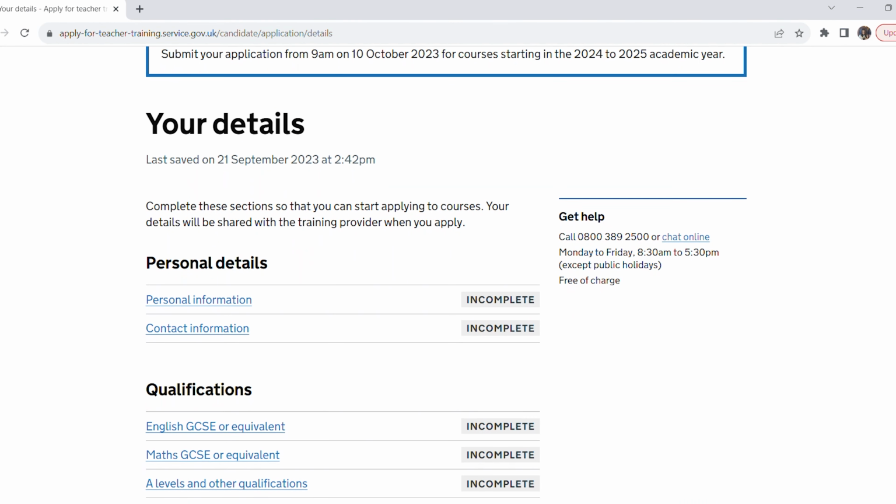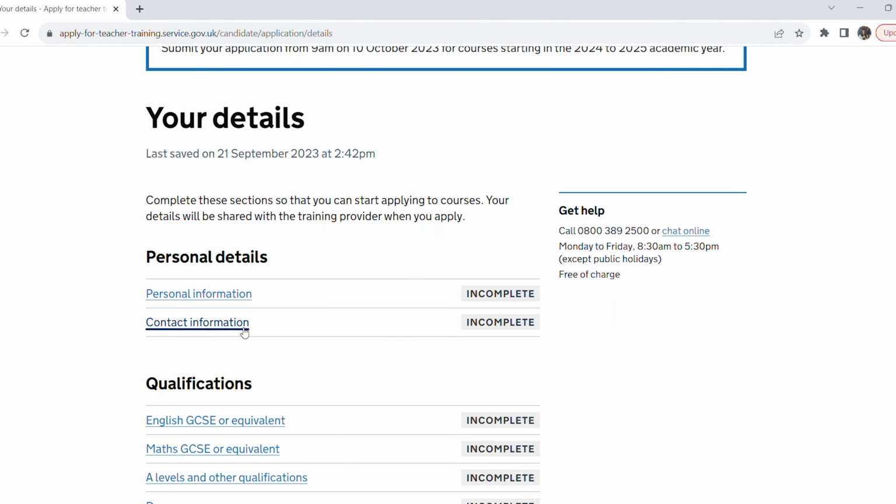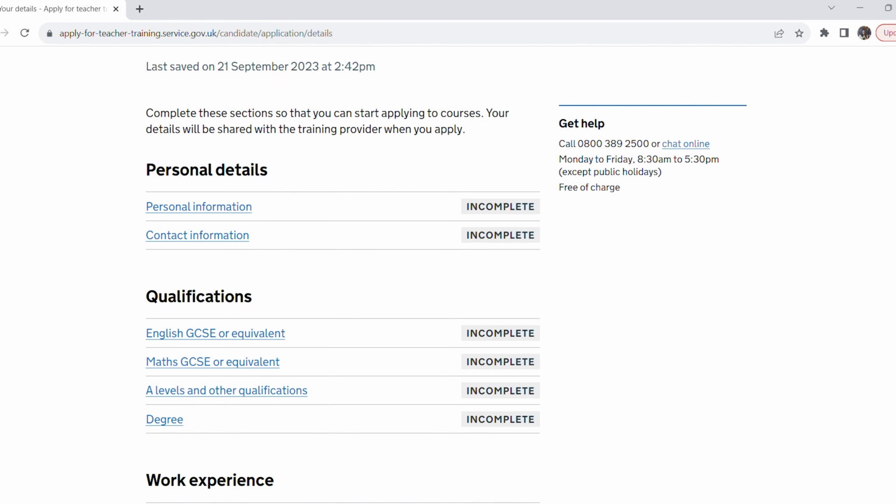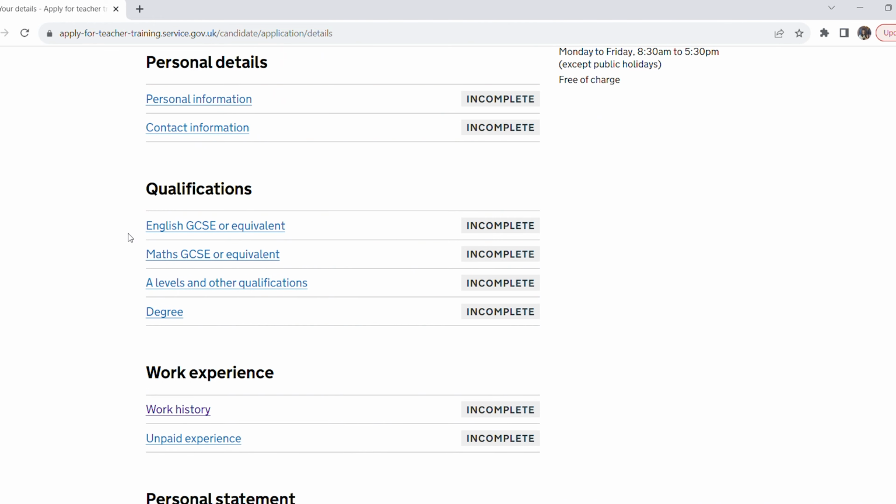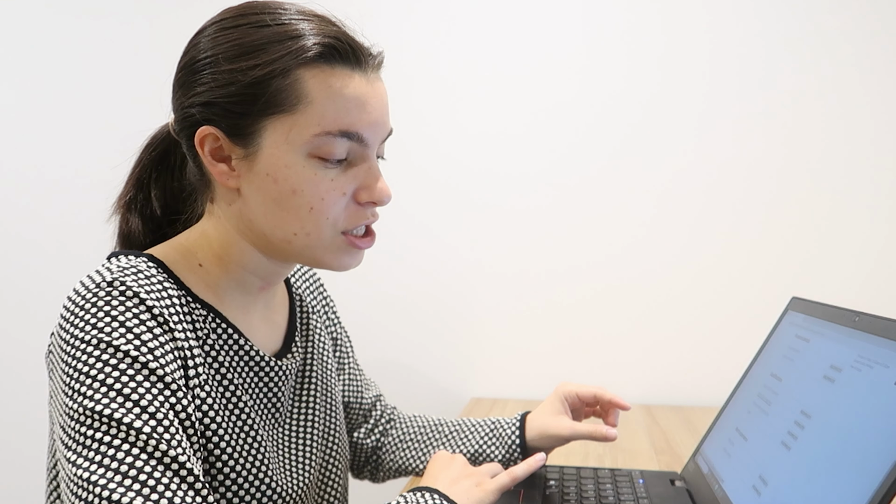So you have personal information, contact information, English GCSE or equivalent, Maths GCSE or equivalent, A-levels and degree. So for qualifications, they want you to have a certain grade in English GCSE, Maths GCSE, and A-levels and other qualifications.